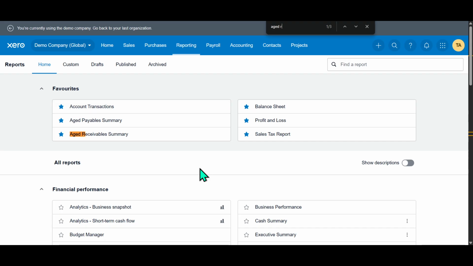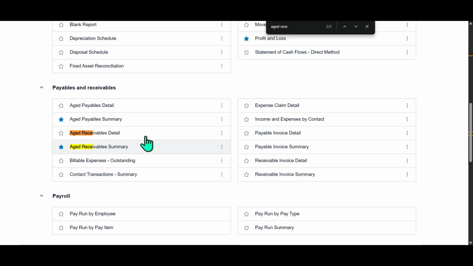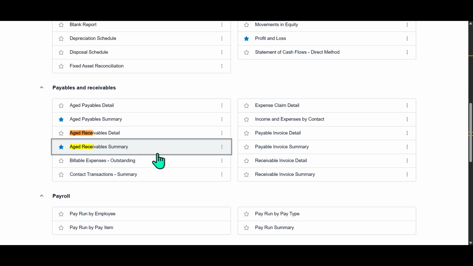Now, it's time to find the report of interest. In this list, look for either Aged Receivables Detail or Aged Receivables Summary. Both options serve the purpose of breaking down your outstanding invoices. The Aged Receivables Detail provides a more granular view, which includes individual invoices, while the Aged Receivables Summary offers a broader overview, summing up outstanding amounts by customer.